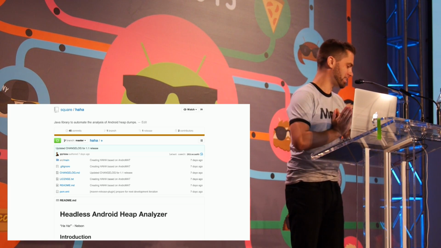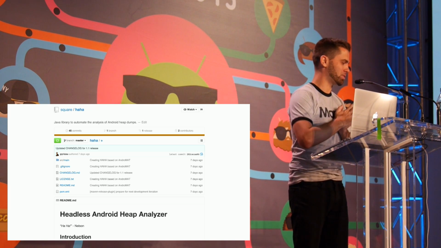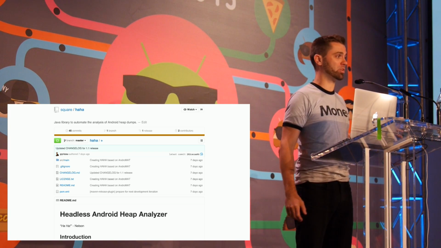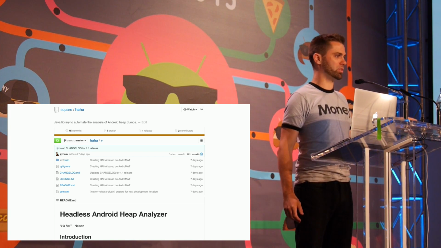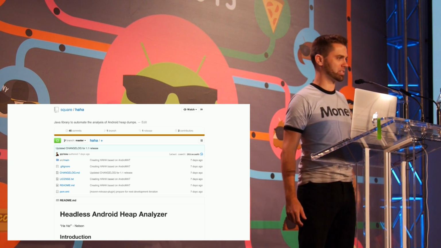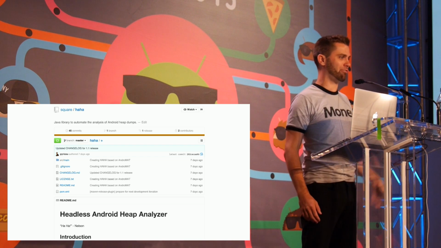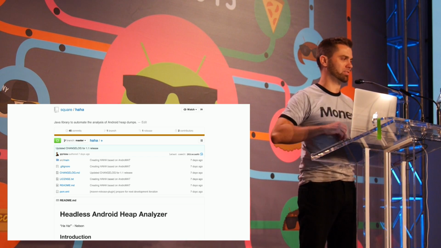And so it was a fork from 4 years ago. Someone forked Memory Analyzer and removed the UI. And then 2 years later, someone else forked that and added support for Android. And then 2 years later, I found it, and I just repackaged it to put it in Maven Central.